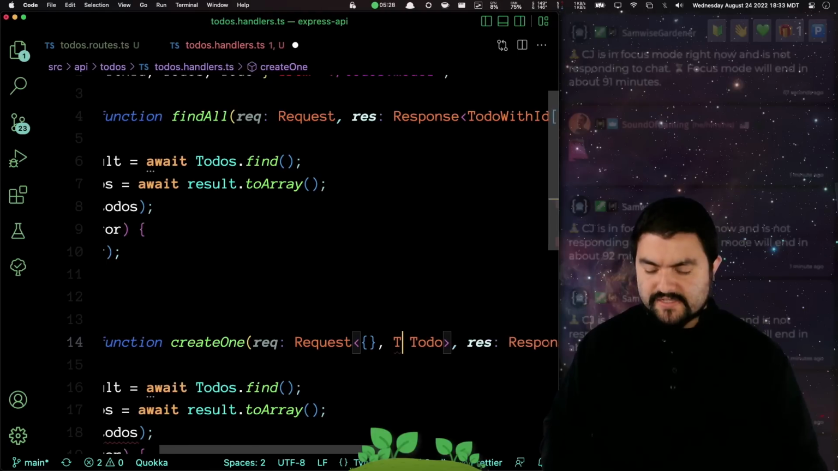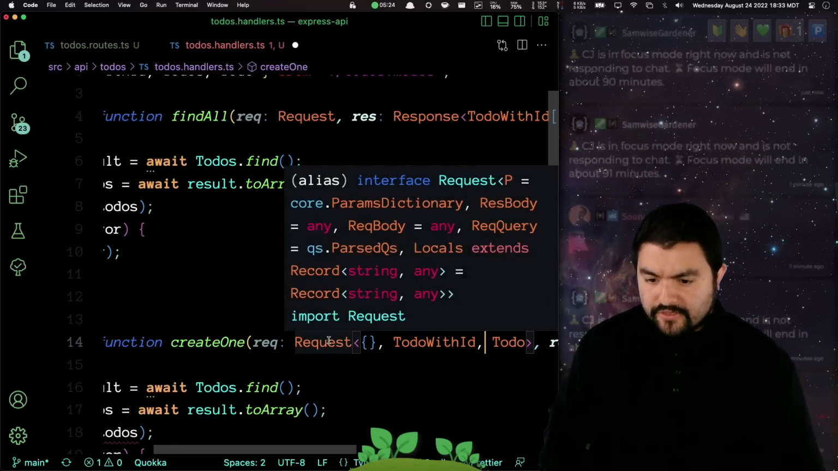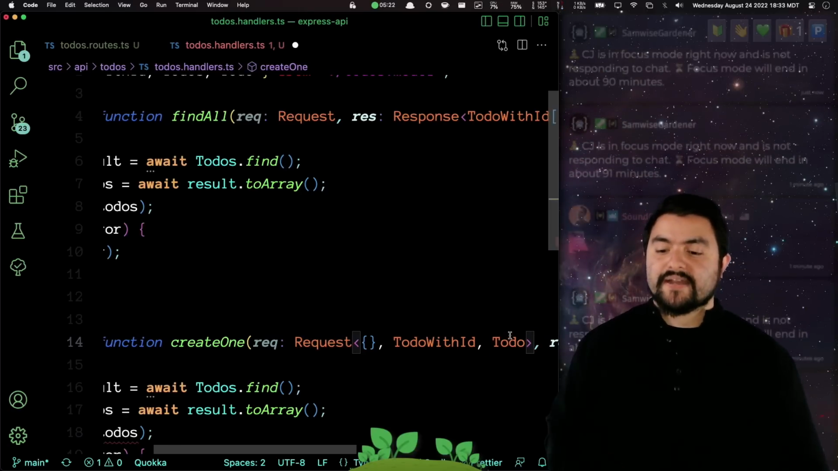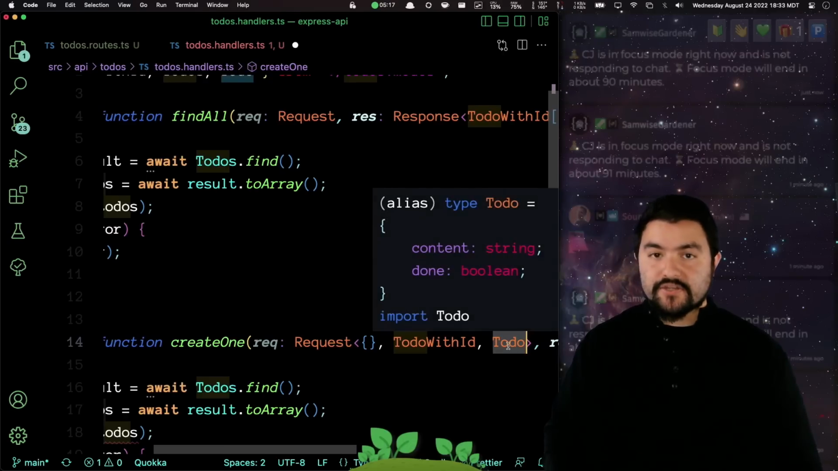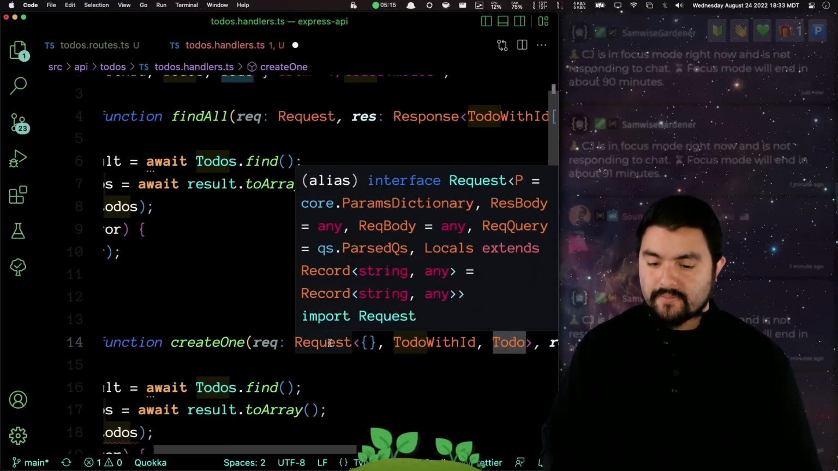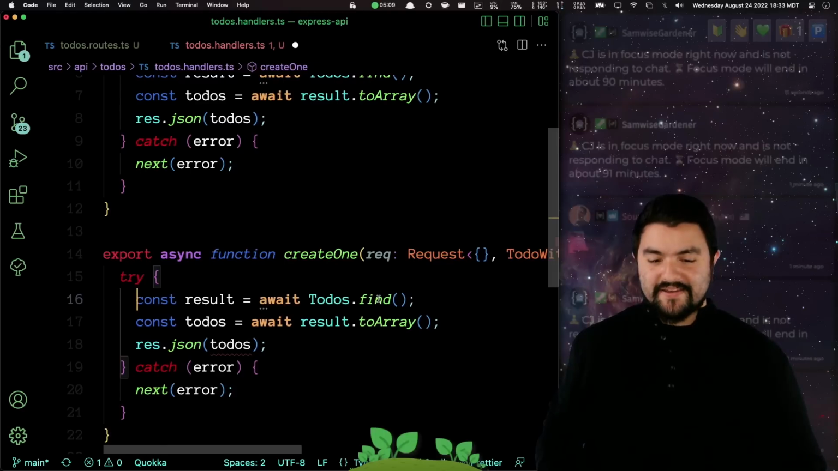So I actually did that wrong. The second argument should be to-do with ID. And then the third argument is the request body. So the incoming request to my server is going to look like this: a to-do with a content property and a done property. Now let's make it happen.